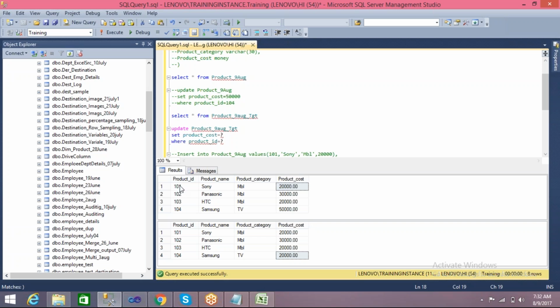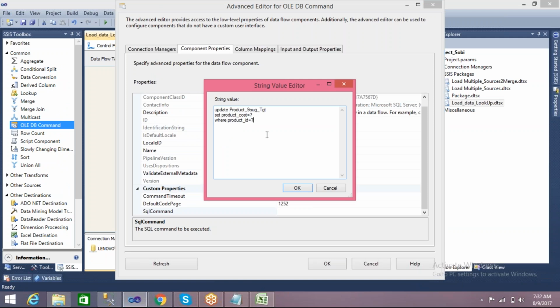Here you are able to see only a small set of records, only four records. That's why we are able to see what the change is. But in real time, you will get millions of records, so we can't say how many records or values have been changed. In that case, simply give the question mark. Just take this update statement and place it here. These question marks will pick the values at runtime.